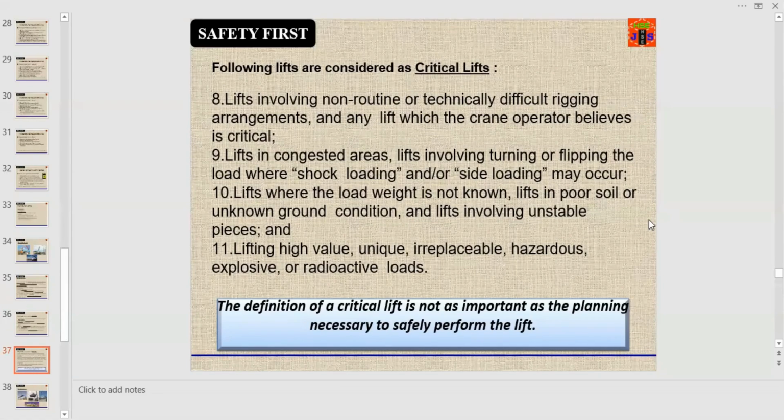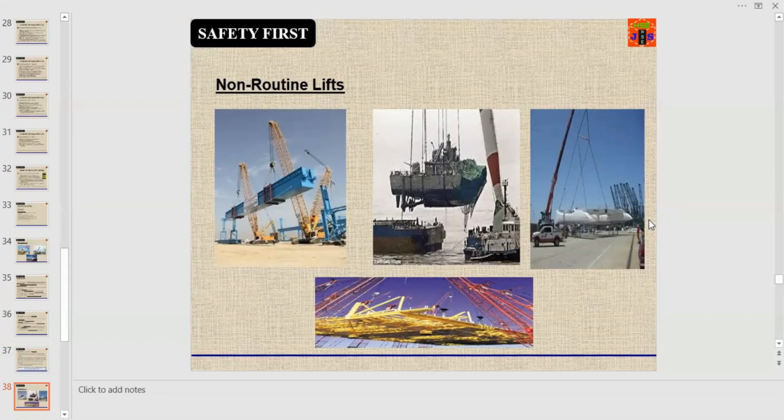Remember, the definition of a critical lift is not as important as the planning necessary to safely perform the lift. These are the examples of non-routine lifts. You can easily identify the difference between routine and non-routine lifts.